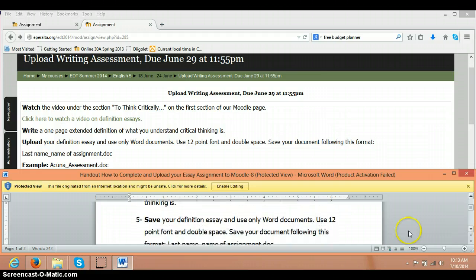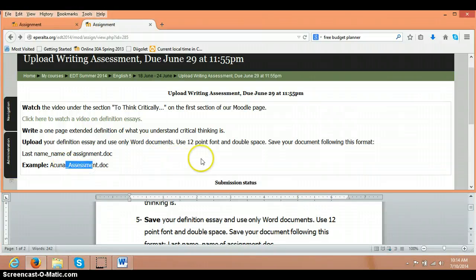And here, number 5 in the handout, you have save your definition essay and use only Word documents. Use 12-point font and double space. And here you have also your instructions here on how to save the file. Here you have the way that you should save it, and it's also an example here. In my case, it will be my last name, the underscore, and the name of the assignment.